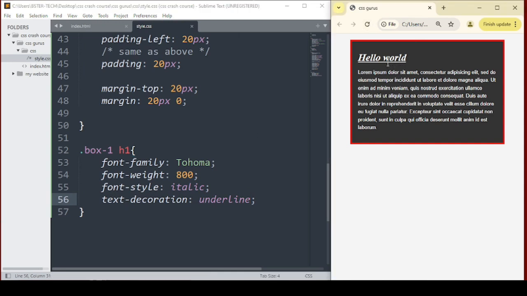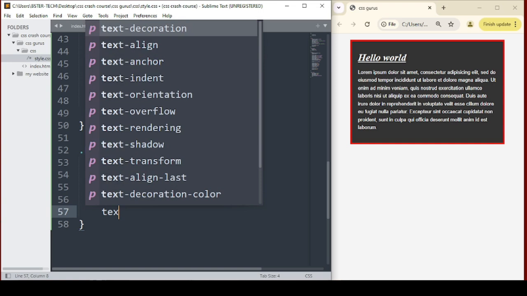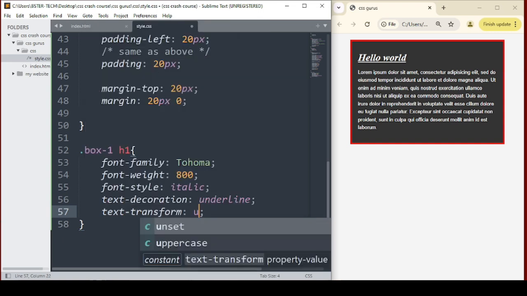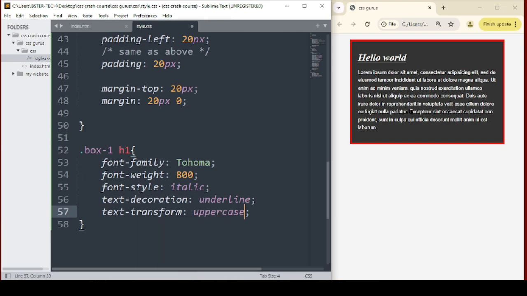What if I want to change it to uppercase? I want to change it to capital letter. I can say text dash transform should be uppercase. So text transform should be uppercase. So if I reload this, as you can see, it has changed to uppercase.